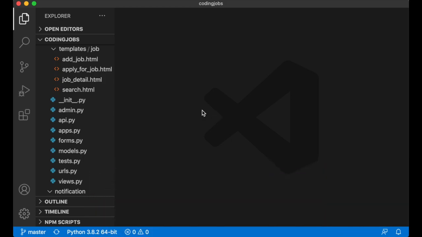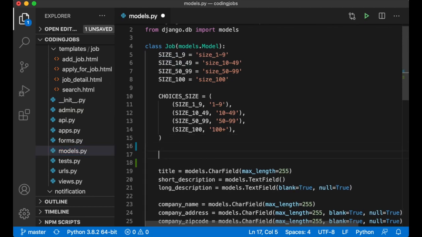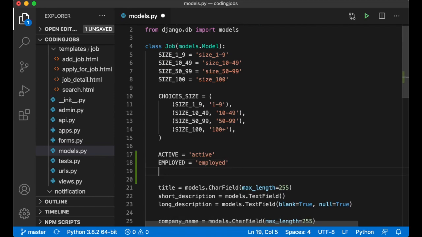So the first thing I need to do is to change the job model a little bit. We already have size choices, but we need status choices as well. So I want to add an active variable, employed, this is if a position is taken. It might be the wrong word, my English isn't very good, but hopefully you understand. Archived, this is if the job isn't taken and the employer just wants to take it away.